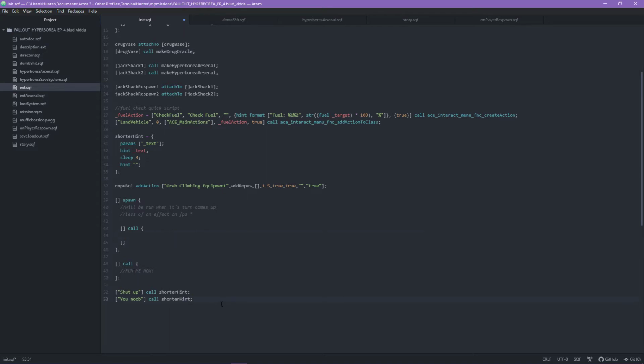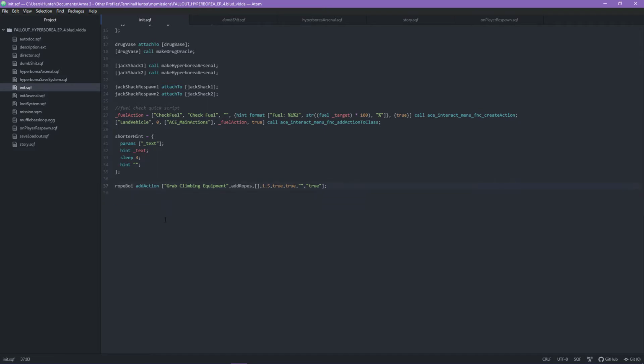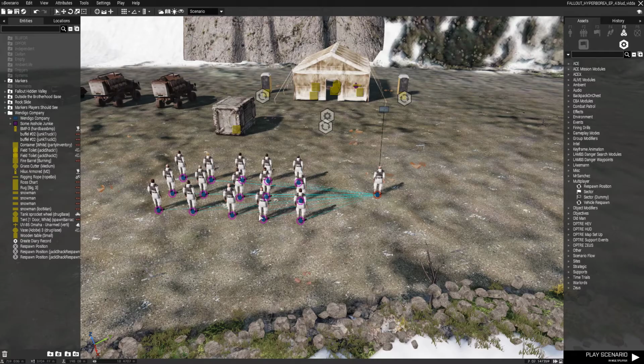So spawning and calling: if you get into scripting, you should get into scripting. Scripting gives you a lot more fine control over what's actually happening within your missions. You don't necessarily have to, but do keep in mind all of these little things.